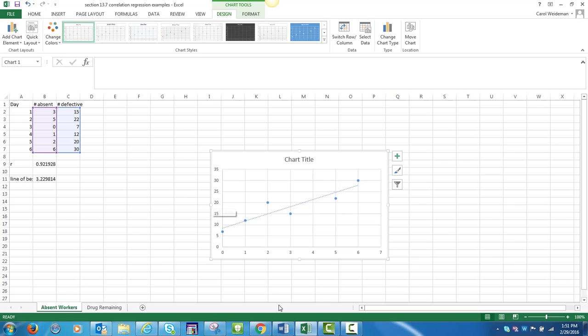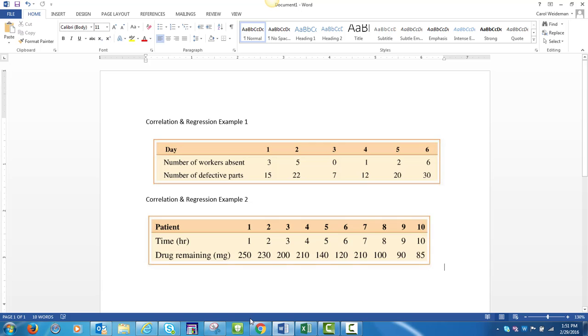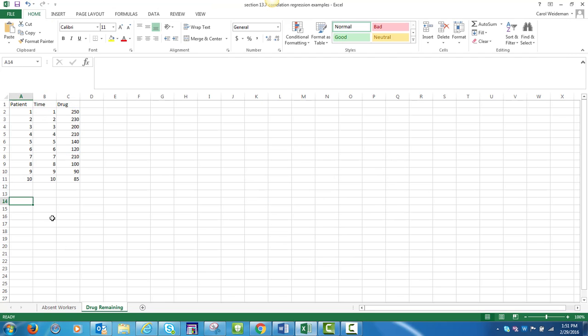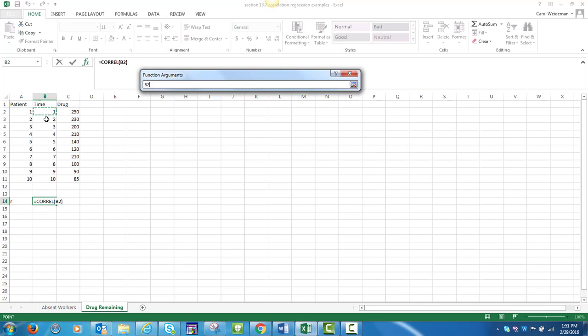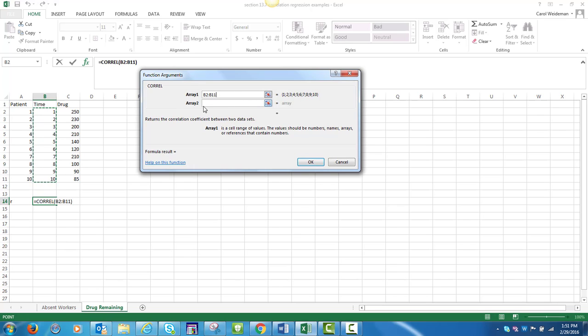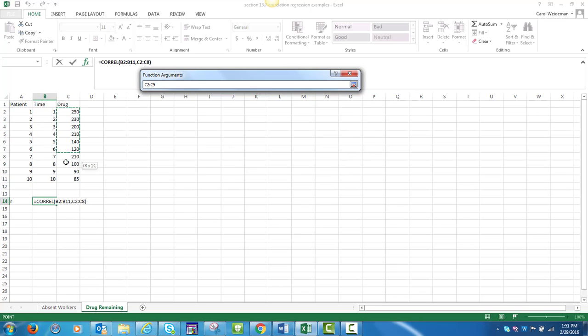Okay, so let's try a second problem. The second problem in your textbook is about the amount of time that has passed since a patient was administered some medication, and they want to know how much drug is remaining in the bloodstream. If we notice in the table here, as the hours go by, the amount of drug remaining is declining. So we're going to see a different picture on this one when we create the scatter plot. Let's first do the correlation coefficient. Again, remember, I typed in an R, and then we'll go to the equal sign, pull up the CORREL, and put time in as the X variable and the amount of drug in as the Y variable.